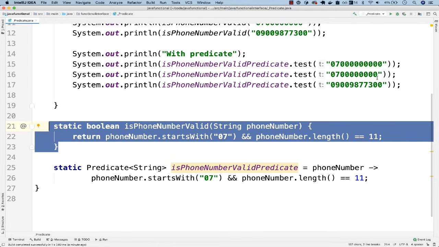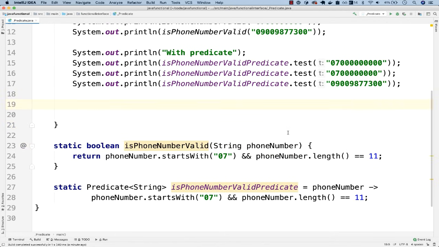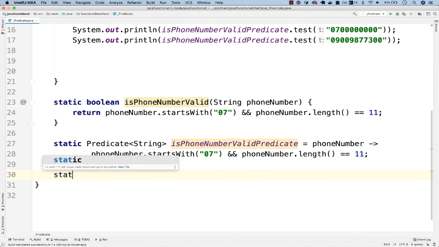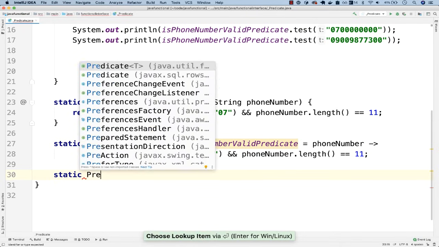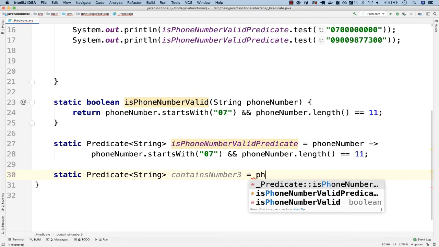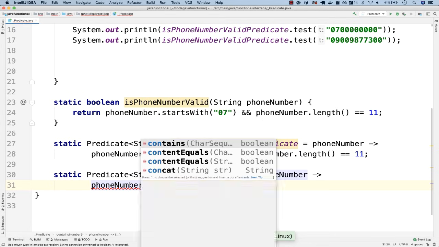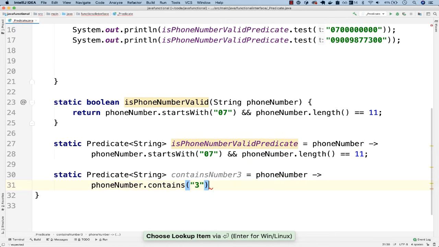And the cool thing about predicates is that you can have a bunch of predicates and then combine them together. The same way that we've done with function using andThen, we can also use it with predicates. So let's say that we have another predicate. Static Predicate of String, and this predicate will take a string and let's say contains number 3. So if the phone number contains number 3, right here I'm simply going to say phoneNumber.contains("3"), just like that.